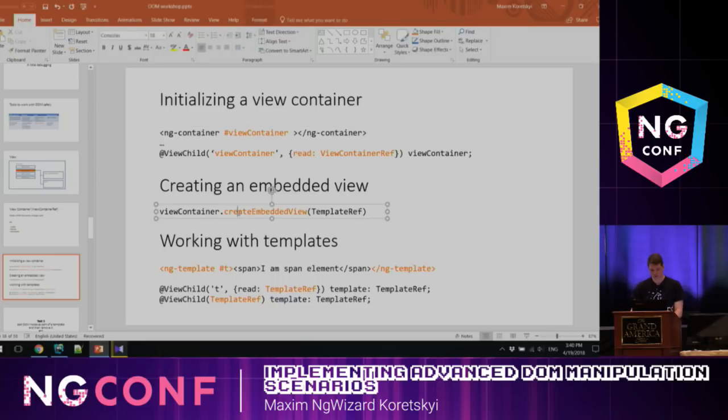And here I'm showing you the first method that is used to create the view, which is called createEmbeddedView. There are two types of views in Angular, embedded views and host views. I'm not sure if we will have time to talk about host views, but they are less important. People do not usually come across them. Usually we work with embedded views that are created using templates.